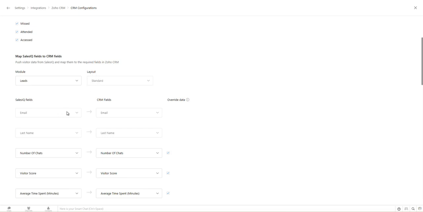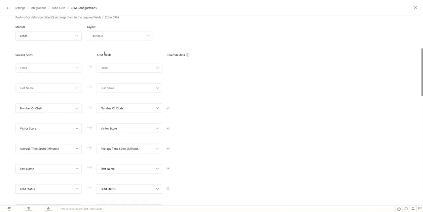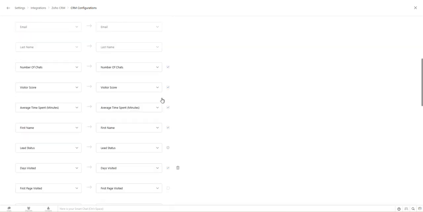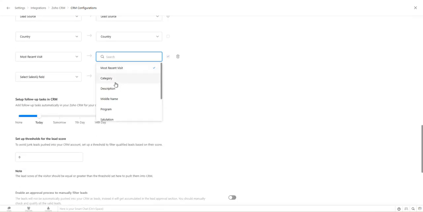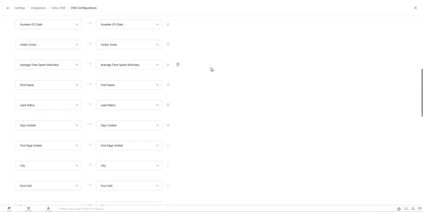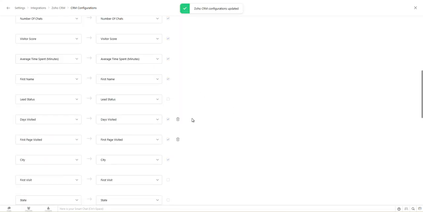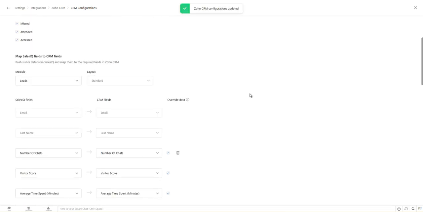Then here we can do the mapping of fields from SalesIQ to Zoho CRM. So as you can see, some of these are already pre-mapped, but we can reselect the fields here. Also, there's an option here to override the data. So if there are already existing fields in the CRM, you can just check this to override the data. See that? Then you just need to go back.